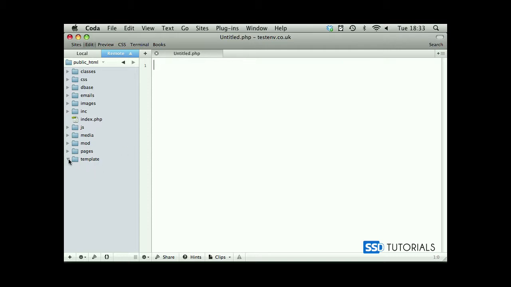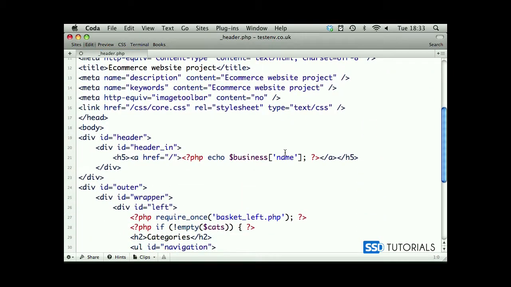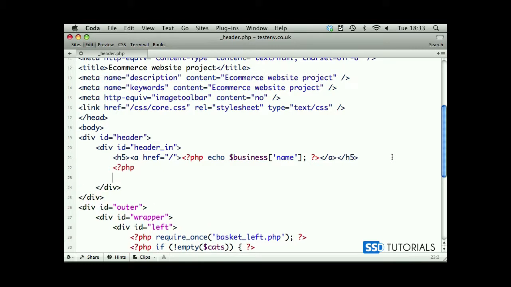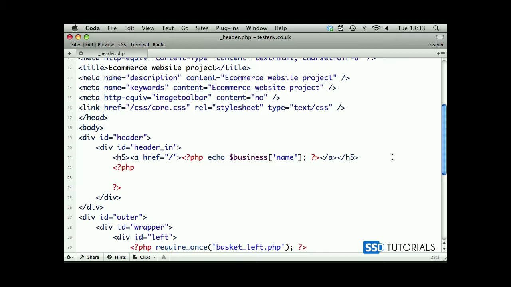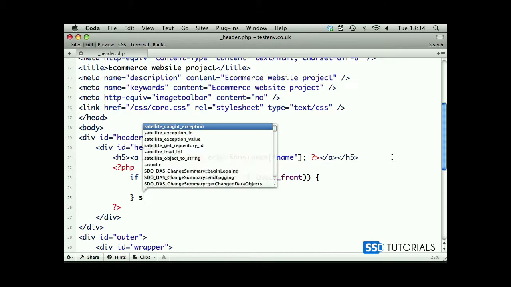To do this, let's open our template folder, open our header, and we can close the browser. Let's scroll down a little bit, and after our H5 tag inside of the header div, let's start with the opening PHP tag and then closing after. We're going to start with if login is logged, and we need to pass login front key. Basically, we're checking if the client is logged in. Then we're going to display something else.